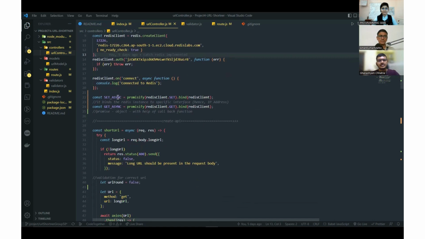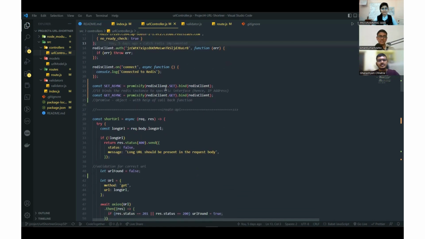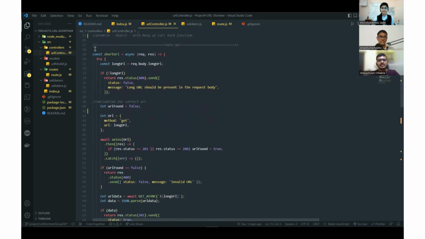After that we have two functions. The first one is set, which is used to set the data in documents inside our cache, and after that we have get, which is used to fetch the data from cache. So our function starts from here.